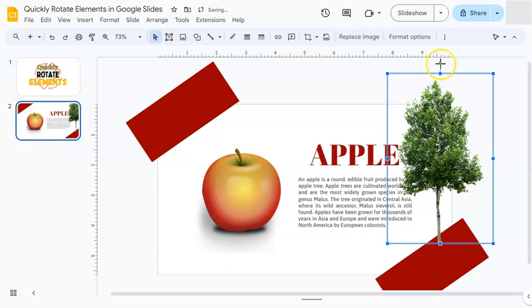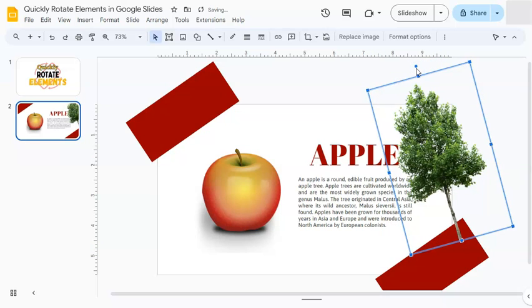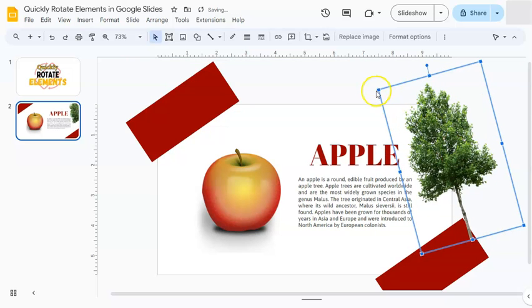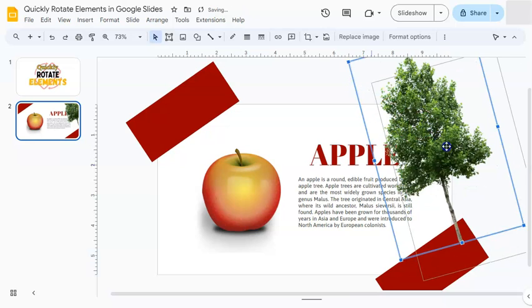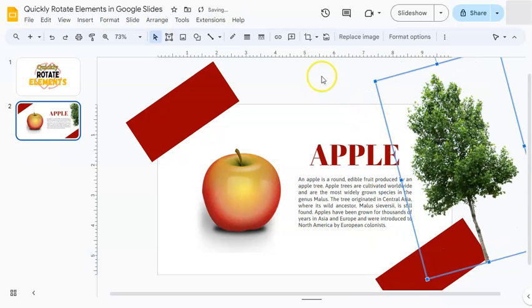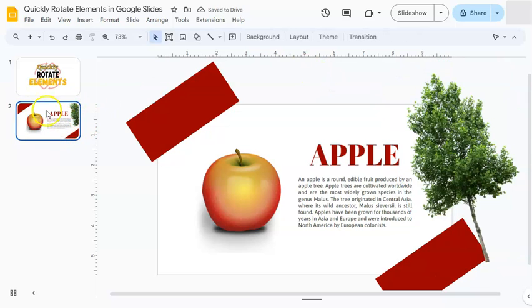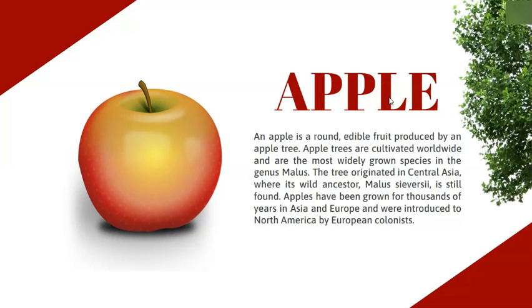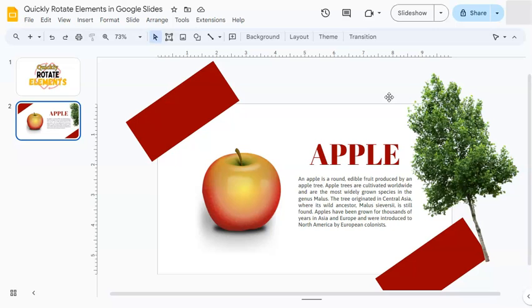And again, we're going to rotate it with this same dot. Click on it, hold on to that left click, and rotate it to the angle that you desire. I just want it to look that way. Drag it to the right a little bit more, make it bigger, reposition it again, and there you have it. So that's how it looks right now. If we go to slideshow to have a better view, there you have it. Now it's looking pretty good, and that's how to quickly rotate elements here in Google Slides.